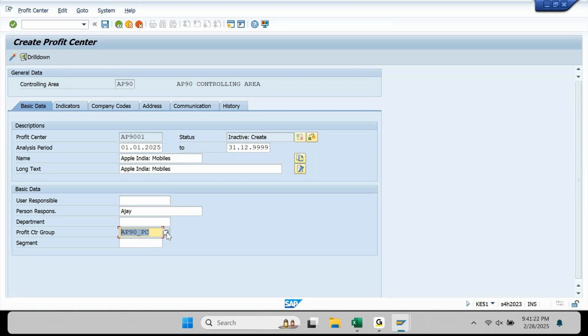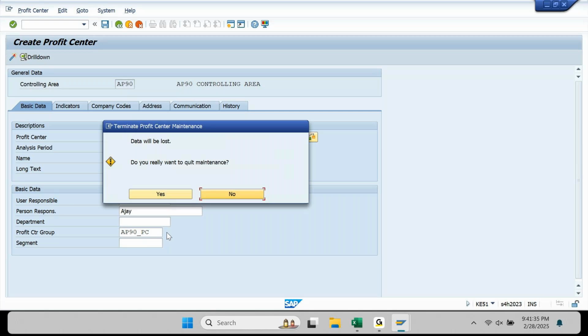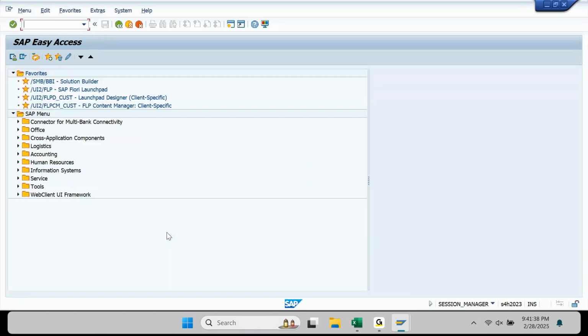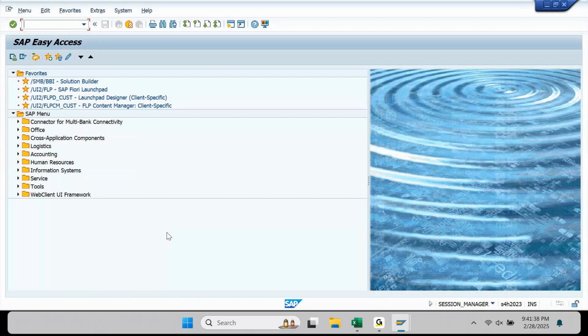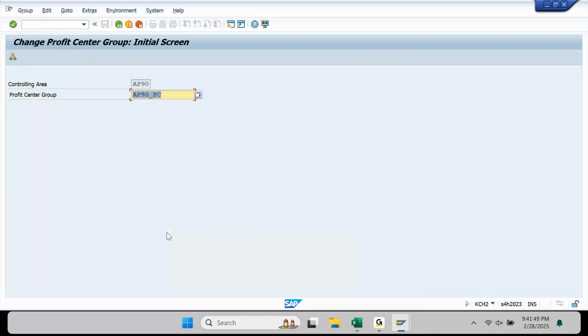You need to ensure that before a profit center is created, the profit center standard hierarchy or profit center grouping is created. Where will you create profit center grouping? T code: I'm cancelling this now. If I go to, let's say, KCH2, enter. This is nothing but the profit center group.